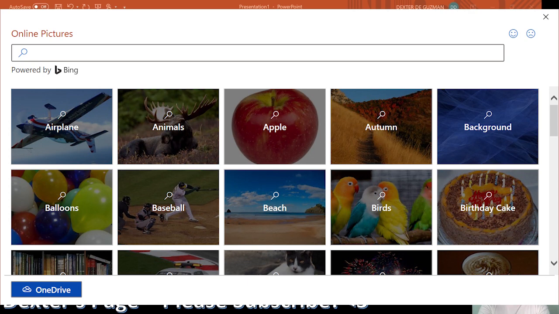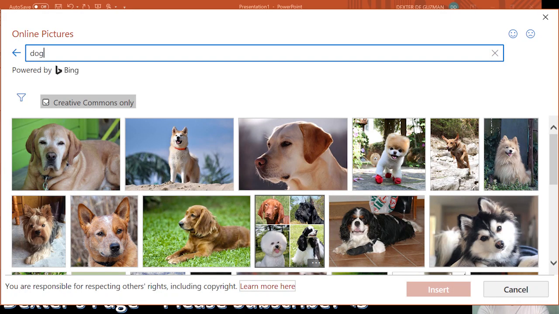So for example, gusto kong gumamit ng picture ng isang dog. Just type there on the search engine dog, then enter. So nandyan na. Makikita rin dito, may filter siya at Creative Commons only. So lahat ng pictures na lalabas dito ay under ng Creative Commons lang. Kaya pwede ko siyang gamitin whether I'm going to upload a video using the image, whether I'm going to present this to the public. Creative Commons naman siya, kaya pwede. Hindi tayo makaka-copyright.